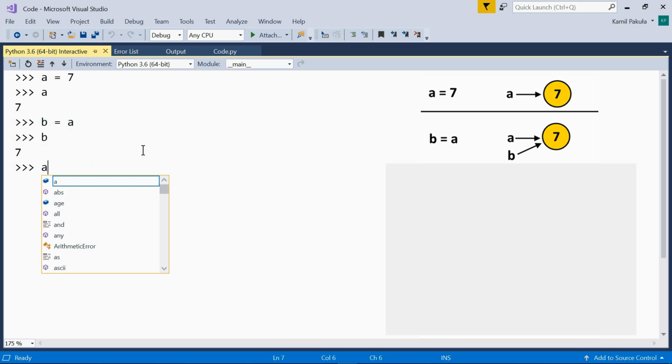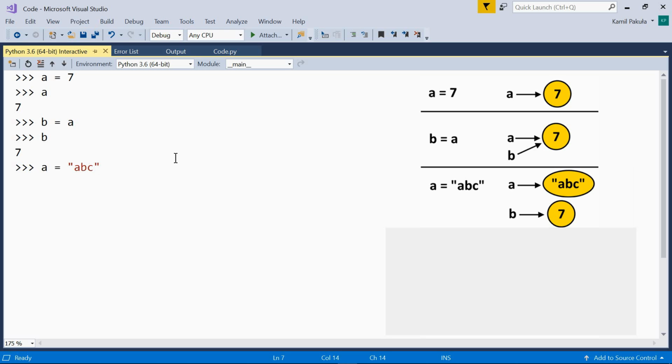And now have a look at this. A equals ABC. So what is happening now is A is dropping the reference to the integer, and now it references the string ABC. So as you can see, the same variable may reference an integer at one time and a string at another time. When I press enter and echo the variable A, here we have the new value which is assigned to this variable. Now B still holds reference to the integer, so we can print B and we have the value 7.